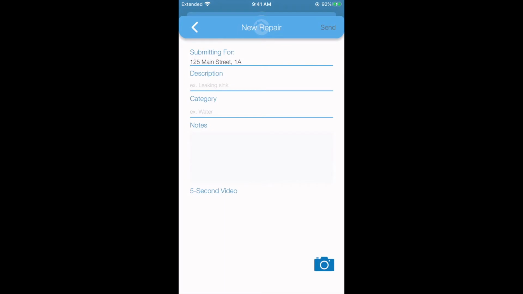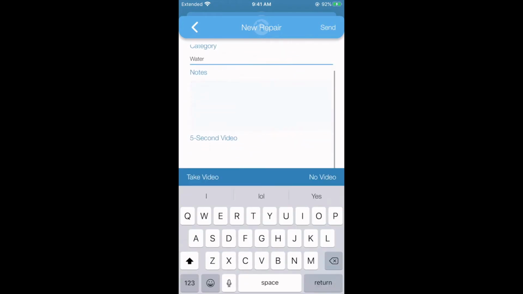Here you'll be able to fill out a description and category as well as any notes you'd like to include for the maintenance request. You'll also have the option to submit a video with the repair request. If it's your first time submitting a request, you may have to enable permissions to allow RentRedi to access your camera. Record the video. The video will record for 5 seconds and then automatically stop.